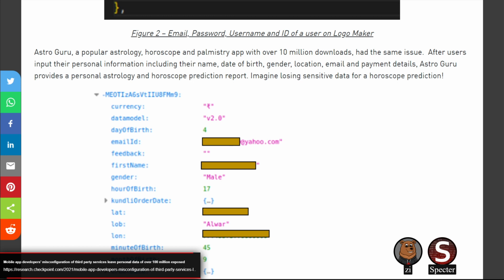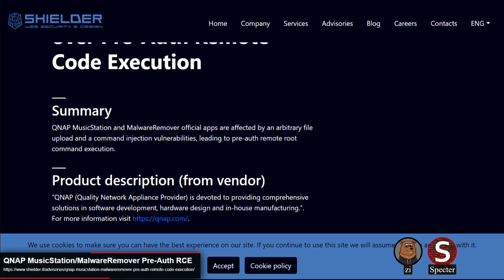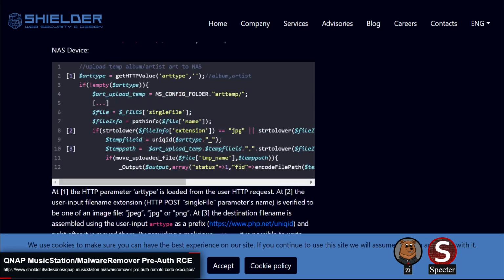So, all right, up next we have QNAP MusicStation and MalwareRemover, which have some issues. We'll say MusicStation had a pre-auth arbitrary file upload, and MalwareRemover had another arbitrary file write that was even more powerful. Firstly, we'll talk about MusicStation, which isn't a pre-installed application, but it is a popular app. One of the things that it allows you to do is upload album covers onto the NAS. Since it's a MusicStation, that's a functionality that makes sense to support.